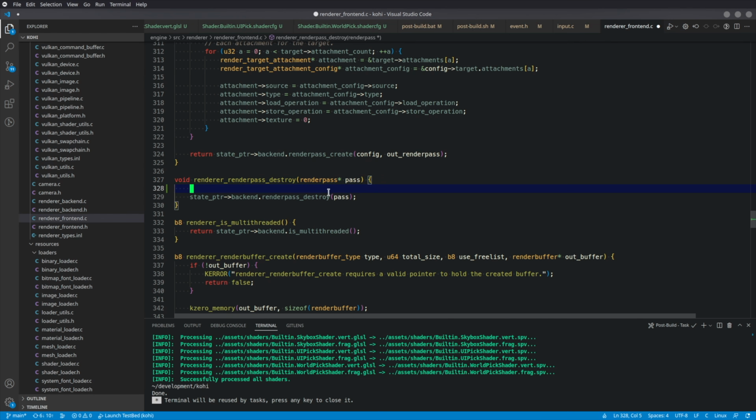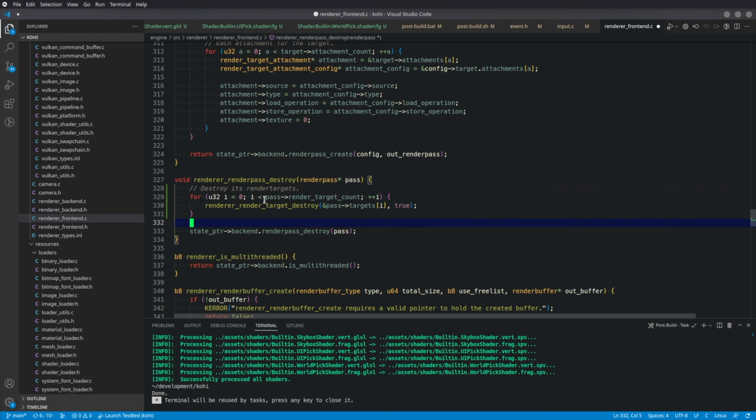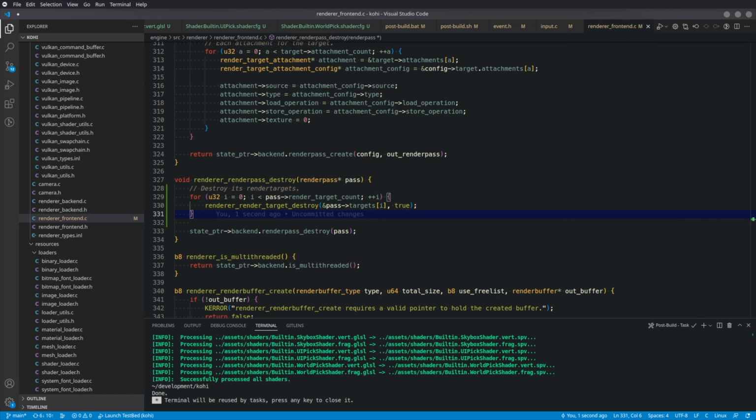So we're calling render pass destroy, but we actually didn't destroy the render targets, which is going to be an issue. So we should be destroying those render targets that exist on that pass. So we just go ahead and add this here, and that'll go ahead and make sure that those resources get cleaned up as well.